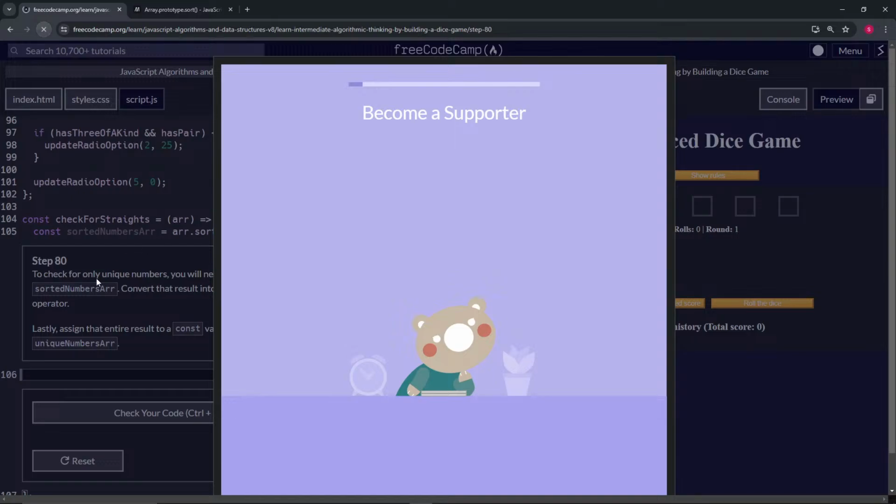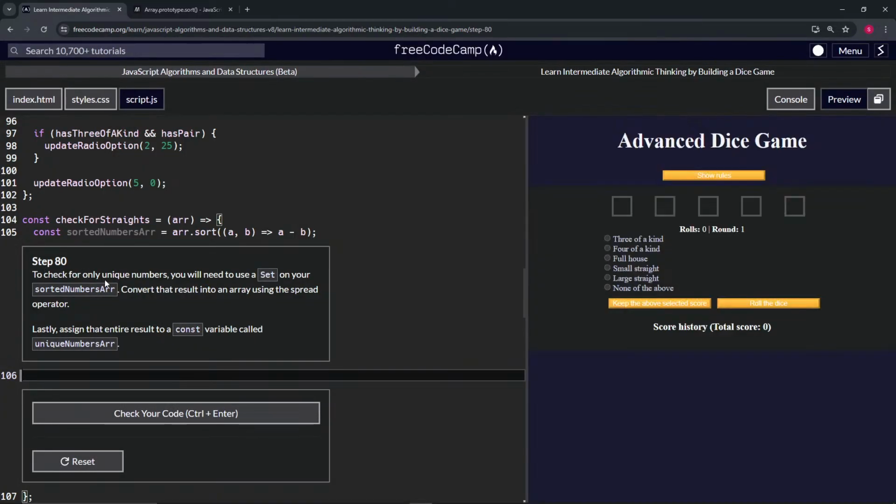All right. Now we're on to step 80. To check for only unique numbers, we will need to use a set on our sorted numbers R. We're going to convert that result into an array using the spread operator. And then lastly, we're going to assign that entire result to a const variable called unique numbers R. All right. So let's say const unique numbers R equals, all right?